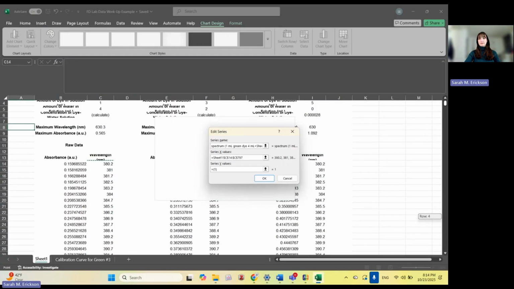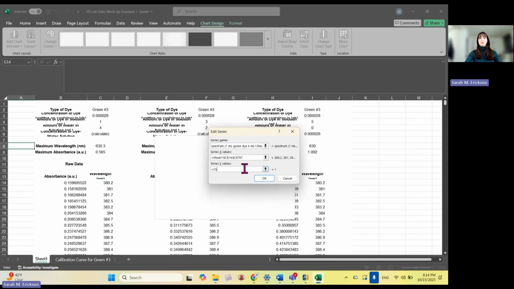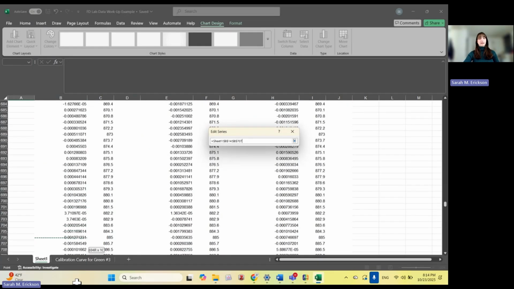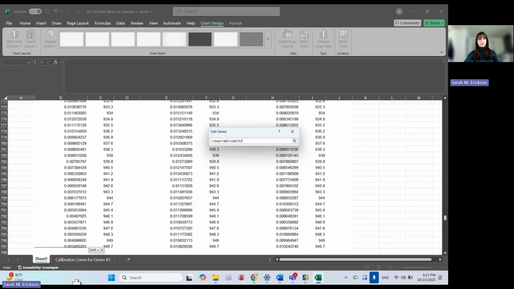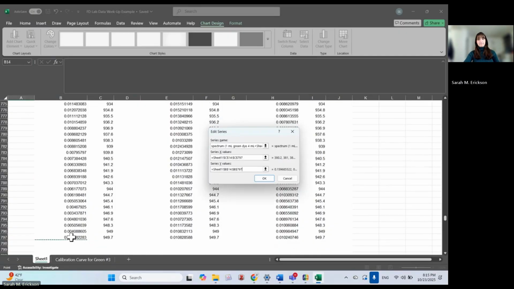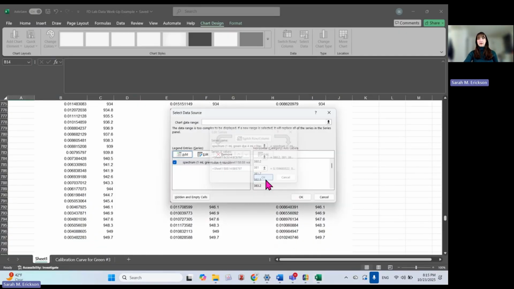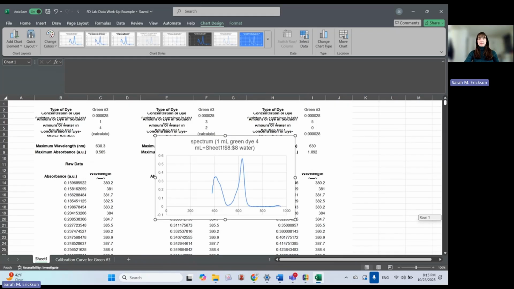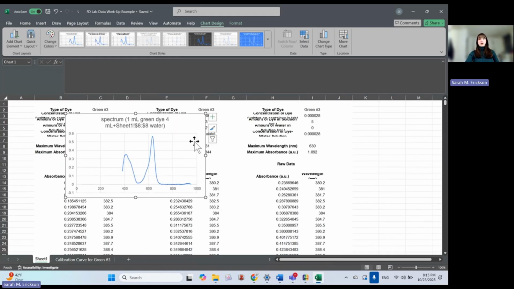Scroll back up to the top. Delete what's in the series Y values. And then remember on the Y-axis goes absorbance. So we're going to select all of our absorbance data points. There we go. Then we're going to click OK. And OK again. Scroll back up to the top where our chart was. And we now have our chart here. So this is our spectrum, and that's awesome.